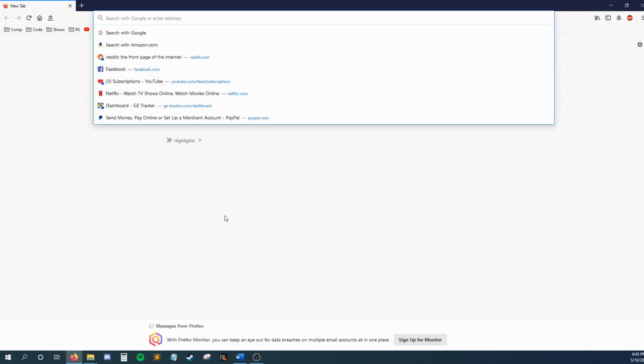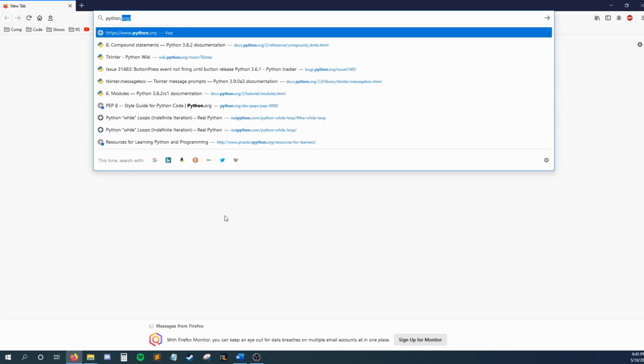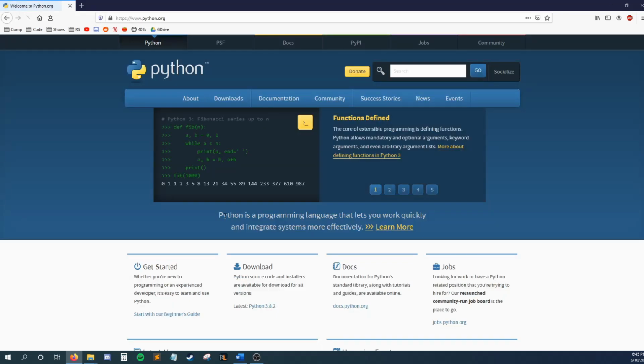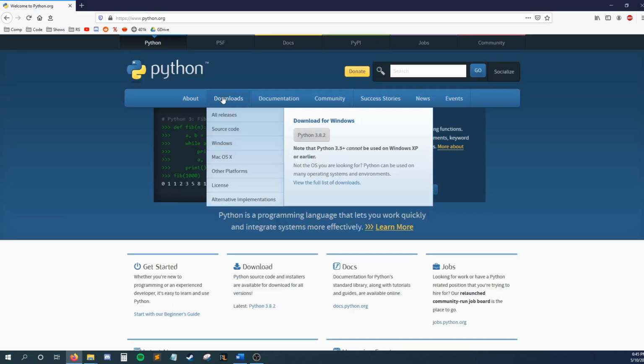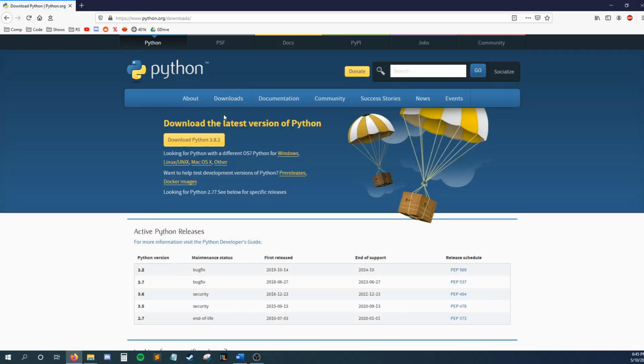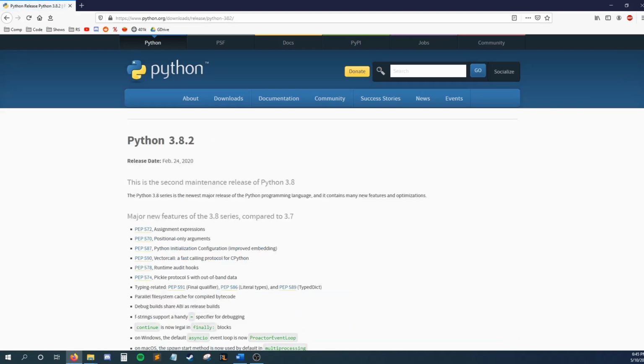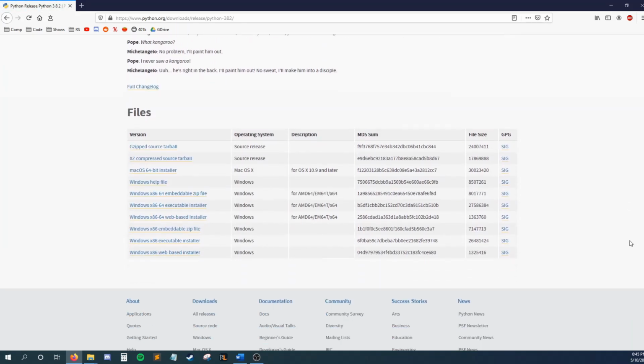To start, we need to download Python from its website. Open your favorite web browser and go to python.org. From their top menu, hover Downloads and click All Releases. Now, unless Python has changed their website dramatically since I've released this video, there should be a big yellow button telling you to download the latest version of Python. Click that. Scrolling to the bottom of the page, we can see all the different installers we could use.